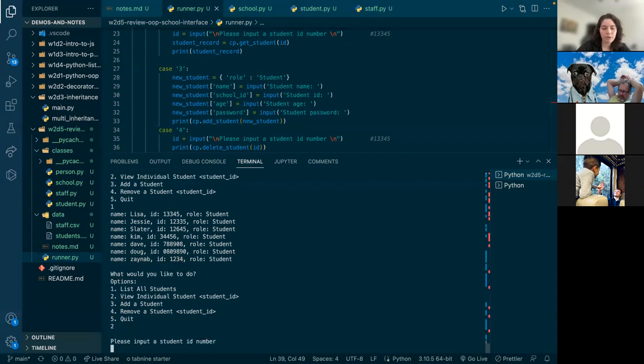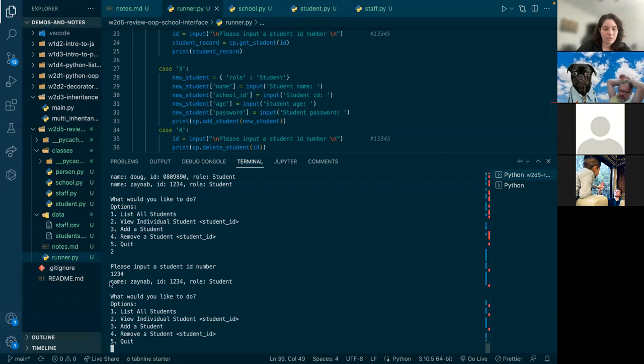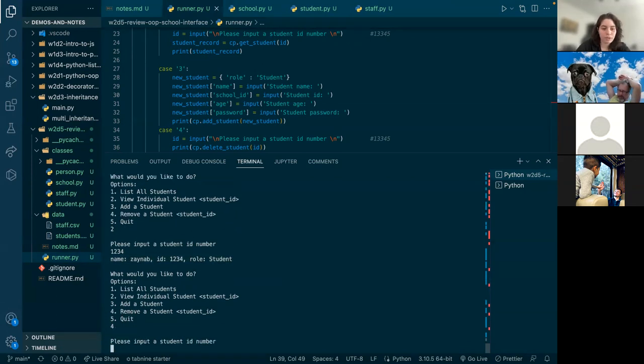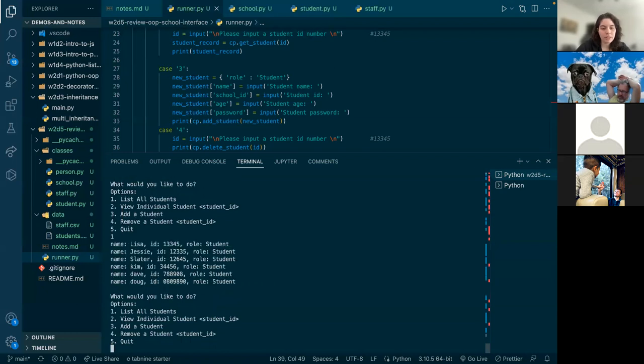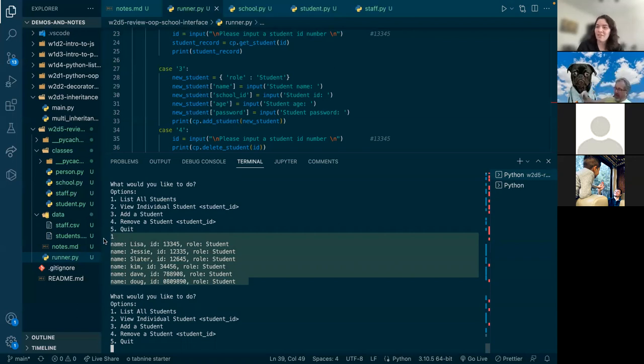Let me try viewing again. So 1, 2, 3, 4. That gives me my information. And then let me try removing the student. So 1, 2, 3, 4. The student was deleted. If I list the students again, I see that it's gone now. And that is it for now.